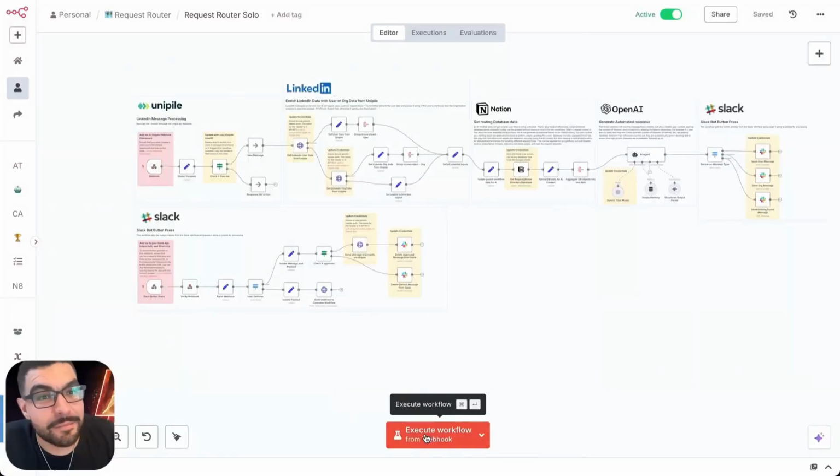So here's what we built. A LinkedIn request router that uses Unipile to handle messages, Slack for approvals, and Notion as the brains behind the scenes. We're actually using this ourselves. This isn't just a demo. Let me show you how to set it up. Let's start by seeing a demo of this in action.